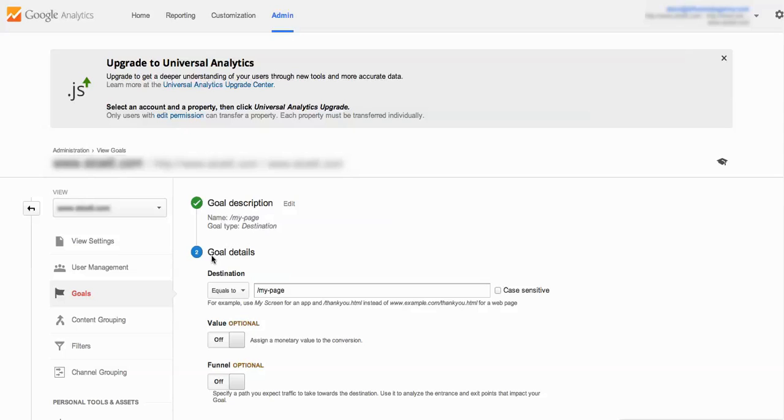Then what we'll see are the goal details. And what we want to do under destination is select equals to for my URL. So then we'll enter your URL in here, starting with a slash. And a slash, what that means is you're starting after your domain name. So if it's just like in this example here, if your domain name is example.com/thankyou, then putting /thankyou is all you need to do. You don't need to type in your whole domain name or anything. Just everything after the domain name or the .com.